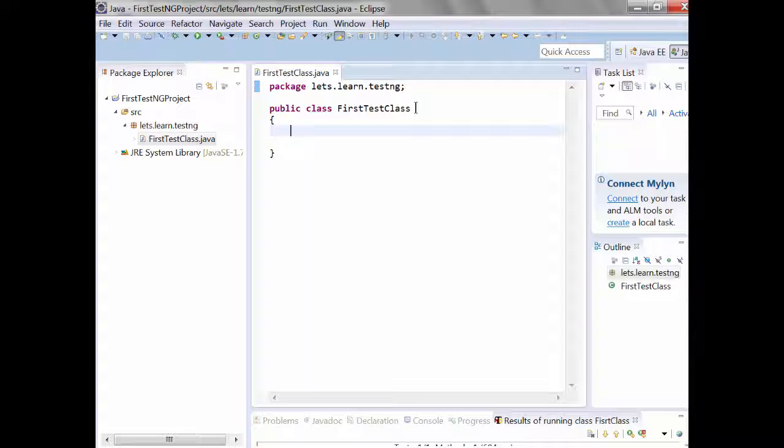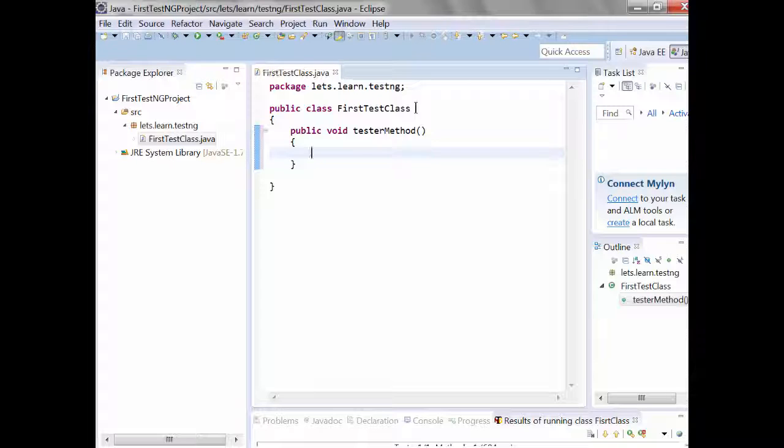Now I want this class to execute as a tester class. So for that I am going to write a method here. Access specifier public, return type void, method name testerMethod, arguments null. So my method is ready.